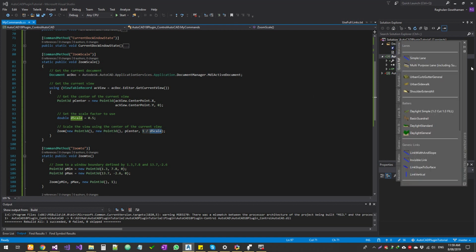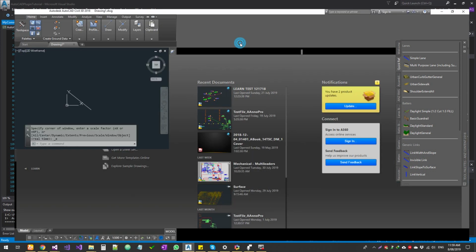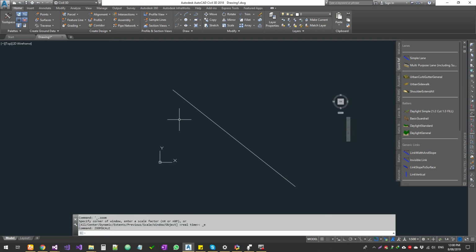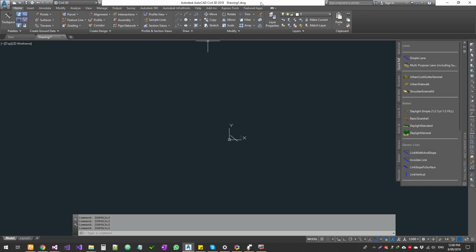Now let's try that function. Let me go in here and do a zoom extent: double middle mouse button twice does a zoom extent. Now I'm going to type zoom scale. Okay, now it's half of it. Again, zoom scale, again, zoom scale. It just keeps reducing the view that we're looking at. So that's your zoom scale.